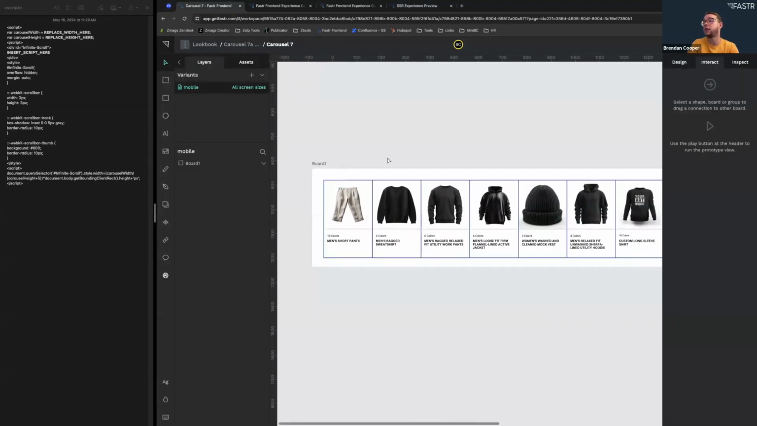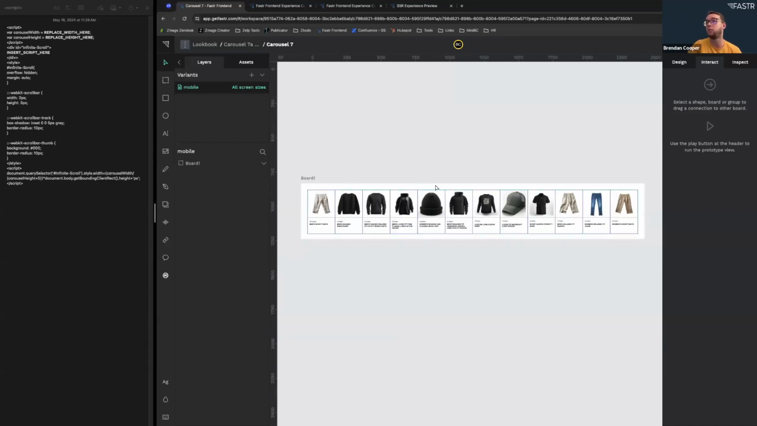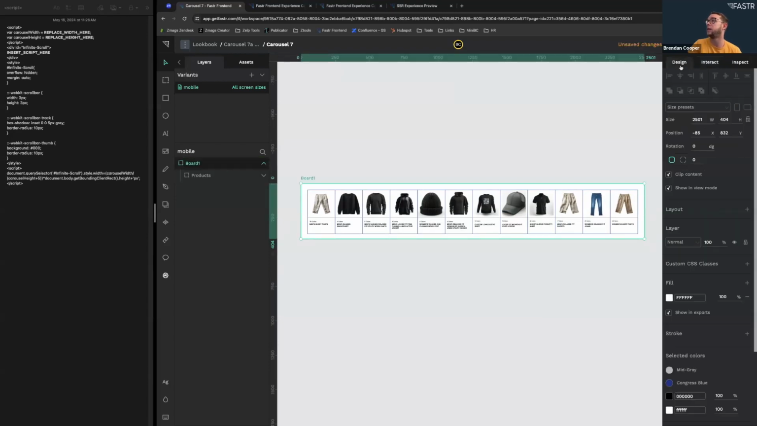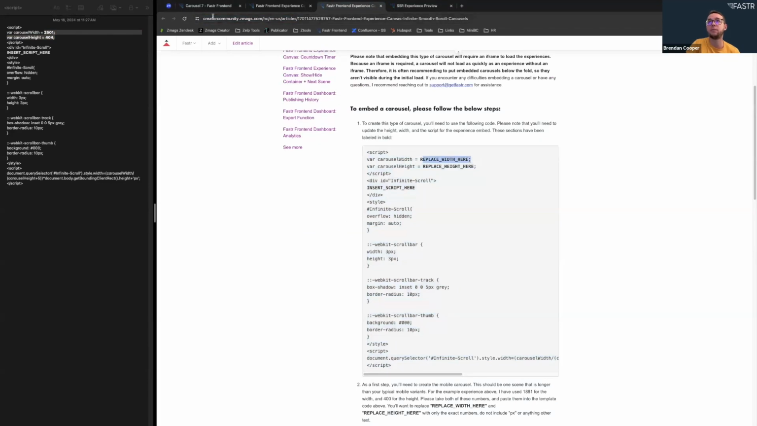So this should actually be your content. You can see it's just one board in this case, as opposed to normally when you're building out a carousel, where you want like 3 products on each board that you're swiping between. But in this case, you just want one board that's horizontal to create this effect. All I need is the width and the height. So you're just going to look at your board level and find those dimensions, and I'm going to go over to that code on the right-hand side and paste them in. So 2501 with a semicolon at the end, and then 404 with a semicolon. That was right where it said replace width and replace height here.